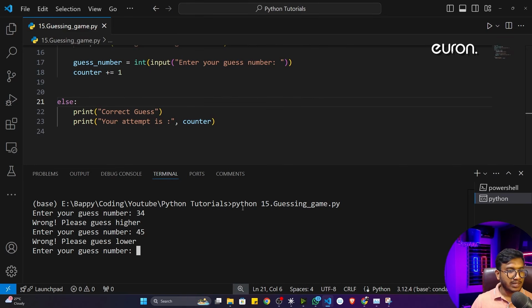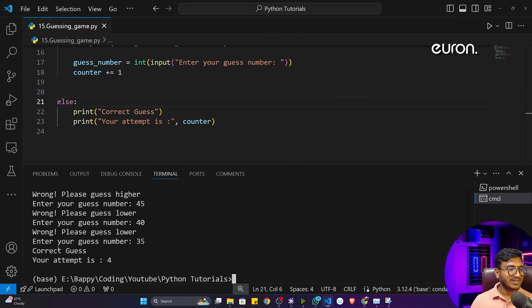Now it says wrong, guess something lower. I'll give 40. Now it is telling please guess something lower. I'll give, let's say 35. Now see, the number was 35. Correct guess, your attempt is 4. That means in the 4th attempt, I guessed this particular number.